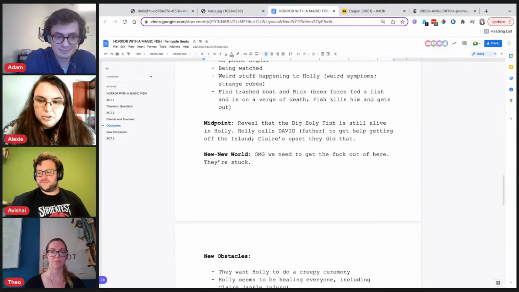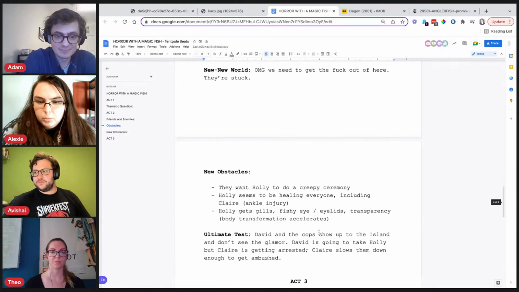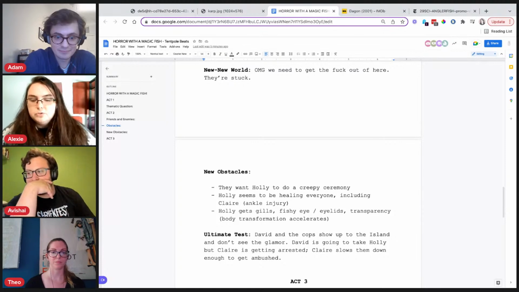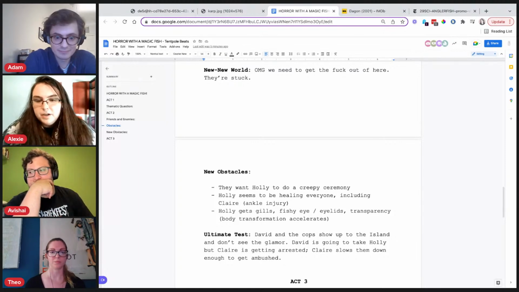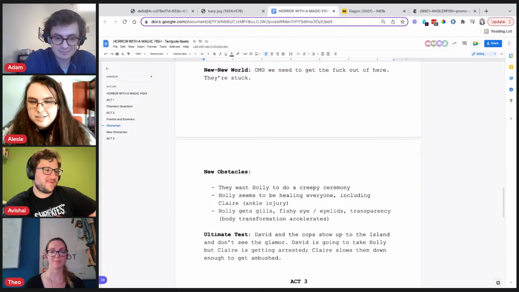They just killed the boyfriend. They're trying to rope Holly into this creepy ceremony. We also start seeing Holly's powers. Claire gets an ankle injury, and just by being near Holly, it seems to heal the injury immediately. Holly's body gets grosser. Holly gets gills and fish eyes and creepy eyelids, and maybe becomes kind of transparent and nasty.